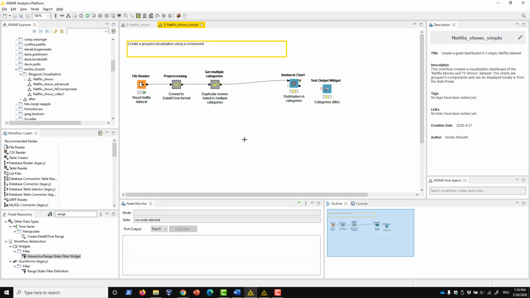The KNIME workflow behind the visualization is simple. There is a file reader node to load the data into the workflow, and metanodes that encapsulate the preprocessing steps, such as missing value handling, format conversion, and values extraction. At this point, the data are in the form needed to build the dashboard.